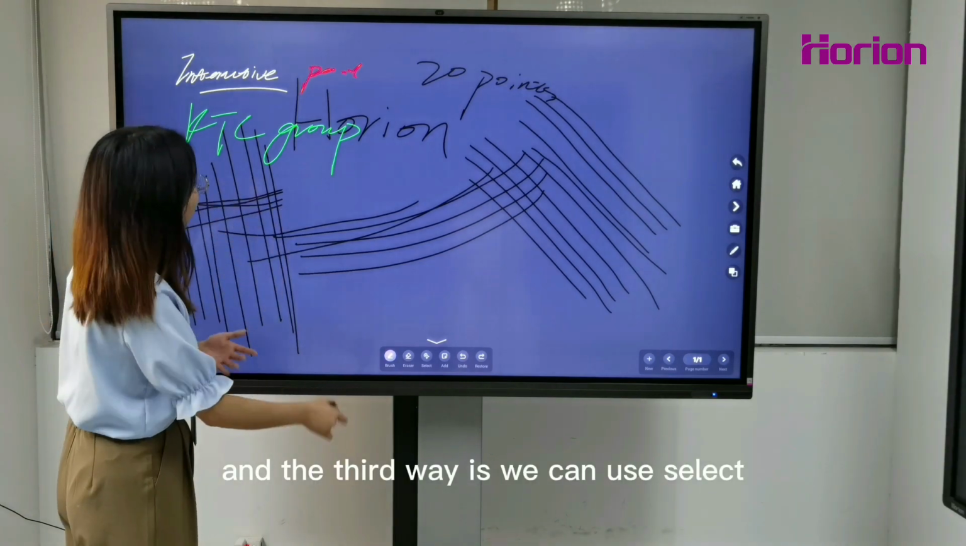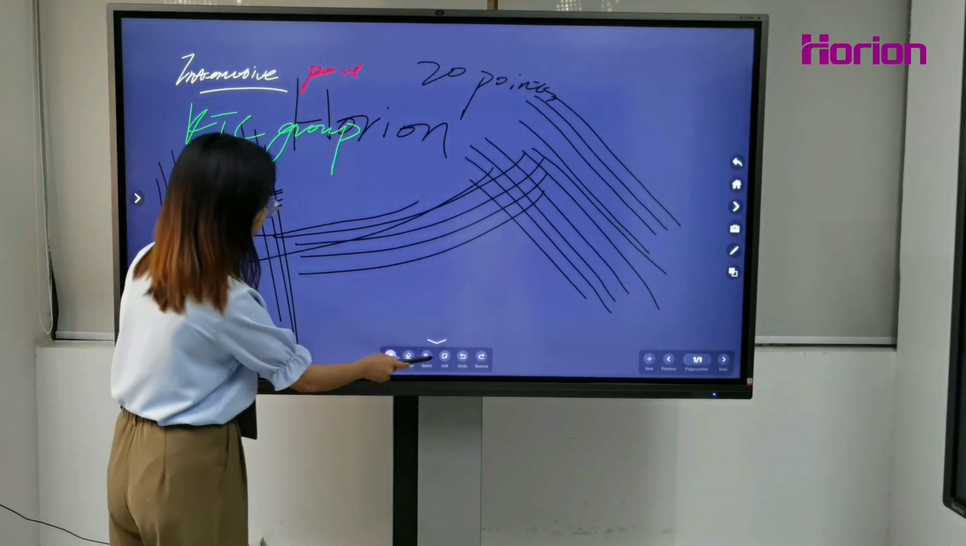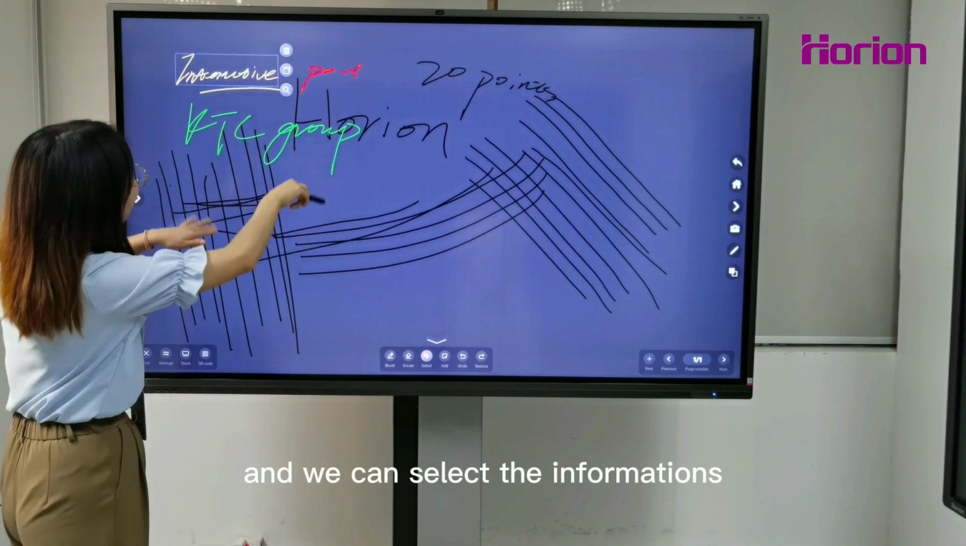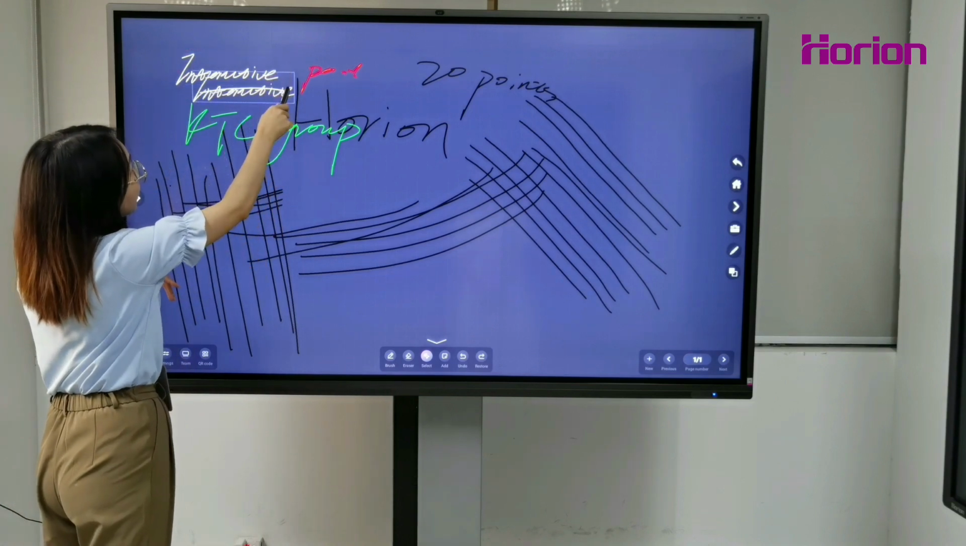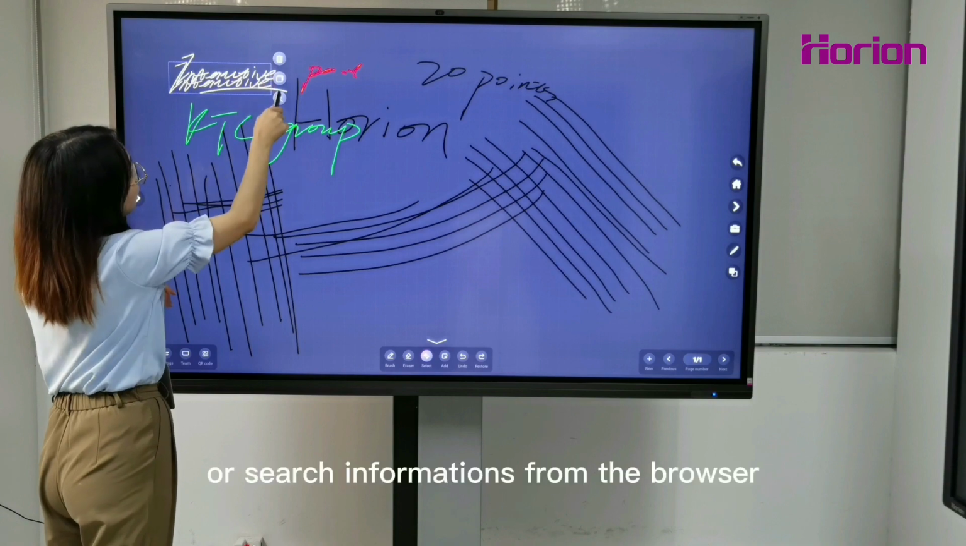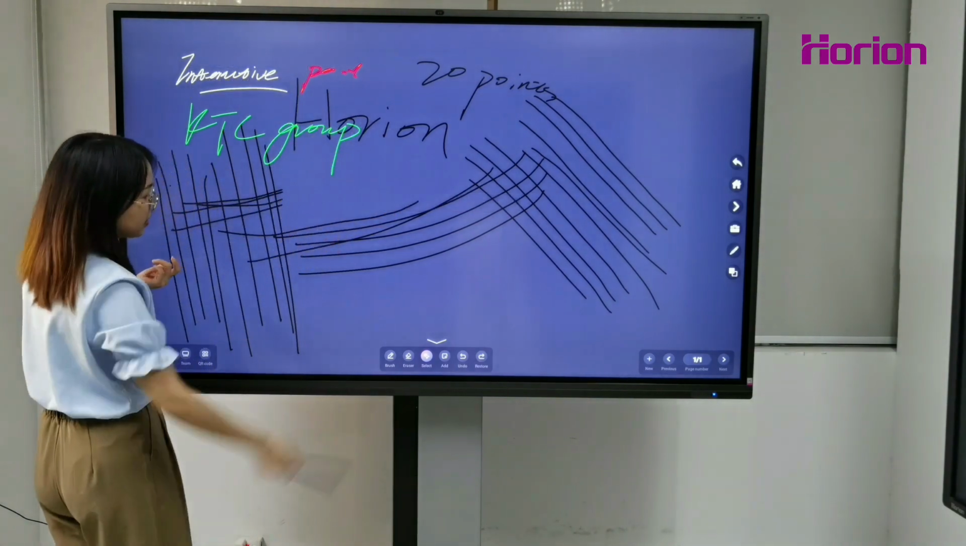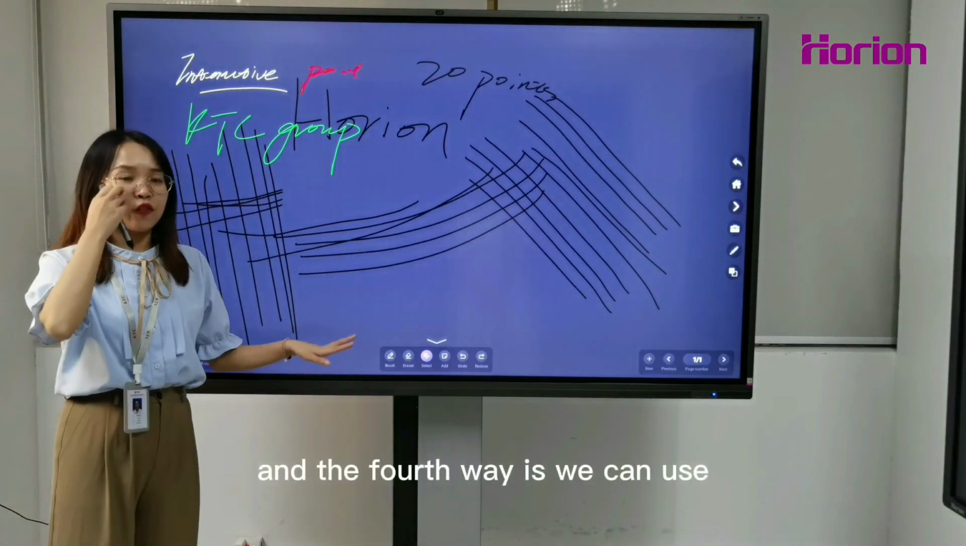And the third way is we can use select, like this. And we can select the information, then we can delete, copy, or search the information from the browser. Okay. Delete.